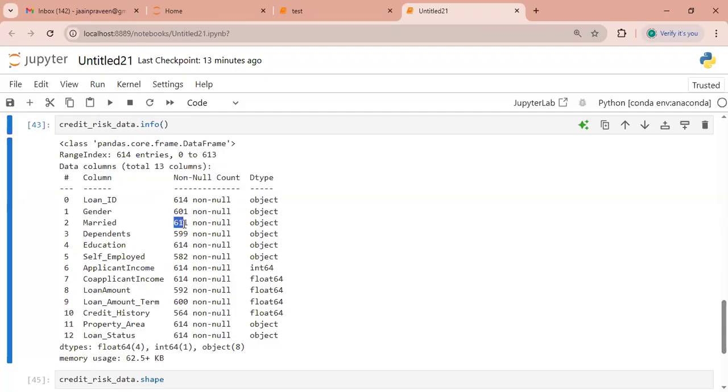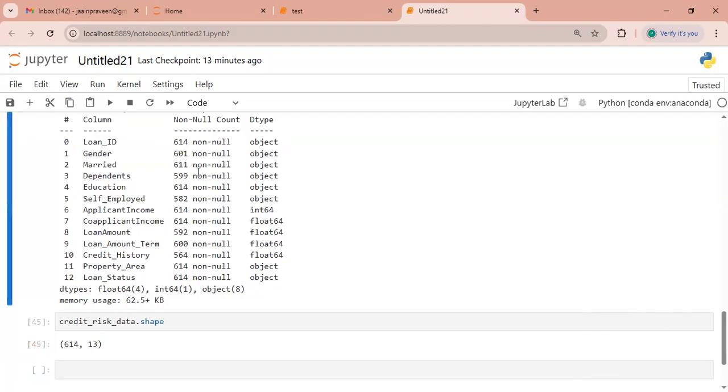Then in case of married, there are 611 non-null rows. It means there are three null values in that column. So first of all, what I have to do is impute. I have to basically fill these null values by finding the mode in case of categorical variables, and in case of numerical variables, I have to find the median.